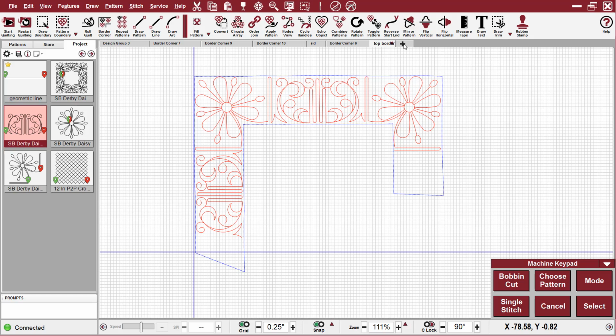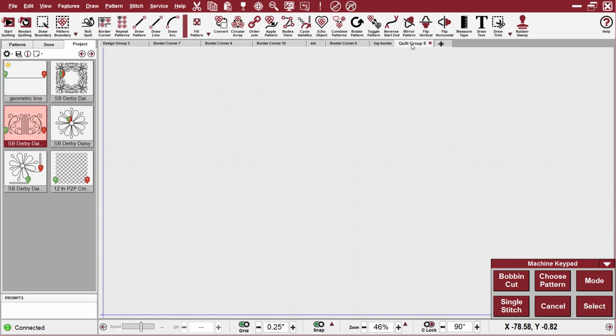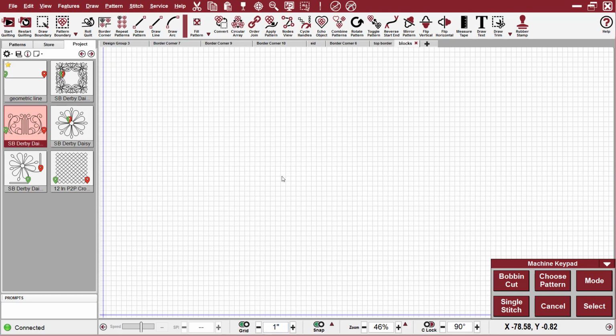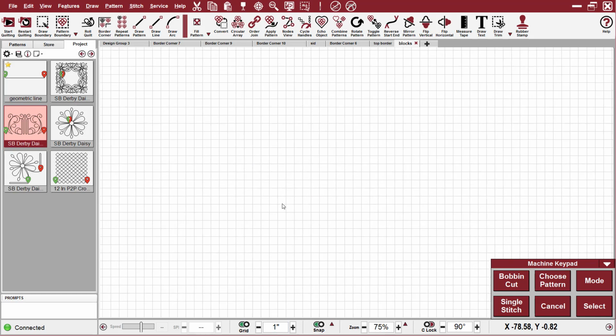What I will do is start a new quilt group, and in that quilt group, I'm going to name it Block and hit enter. And now I have a new quilt group, and I'm going to change this to a 1-inch grid because that's pretty dense with that 1/4 inch. Now I'm going to draw my boundaries to be able to place our first patterns.